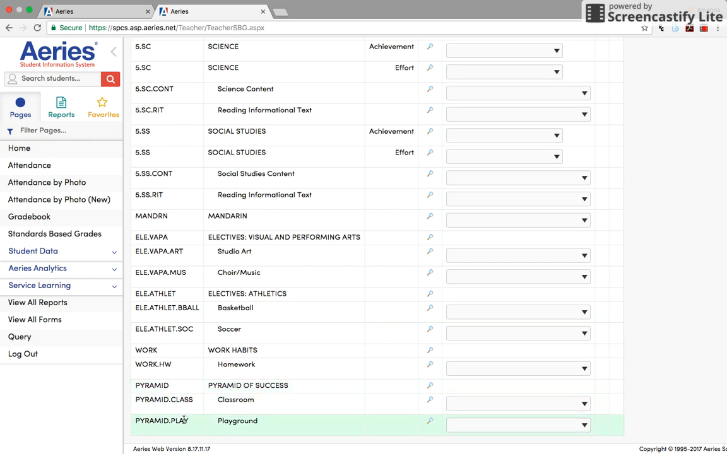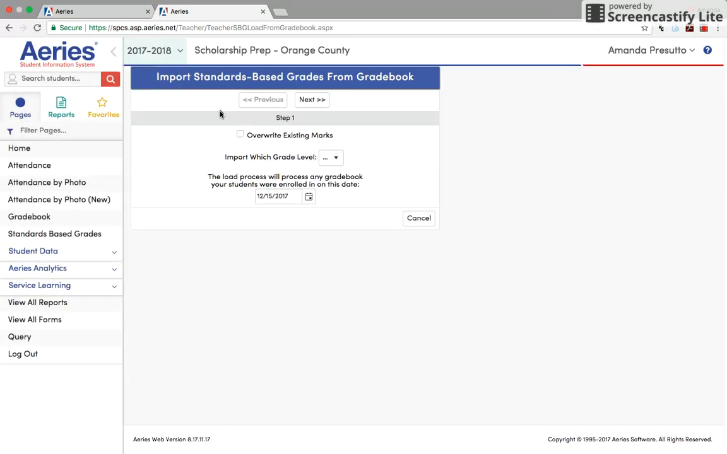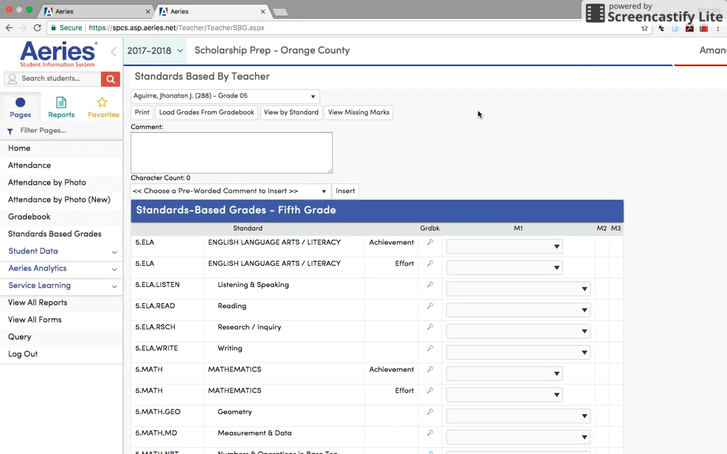So I had standards attached to that, so it'll populate when I populate it over. The way that you do that is going to load grades from Gradebook. So you go there, and then you just hit next, which you would put 5, or whatever your grade level is. Next, it walks you through it, and you just populate your report cards.